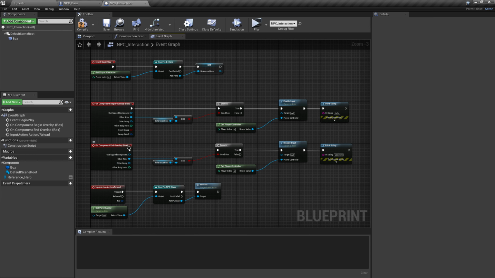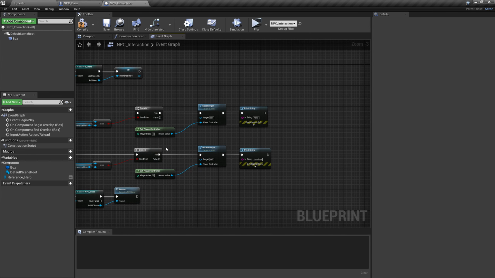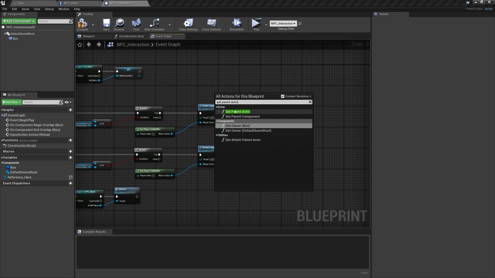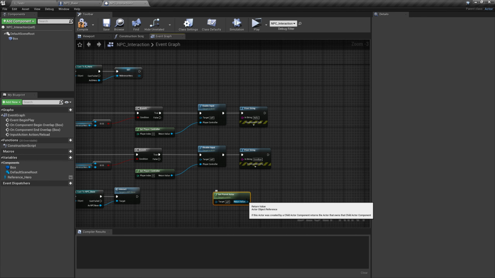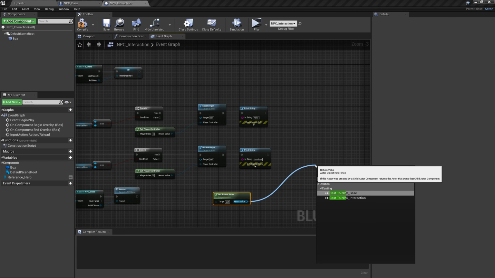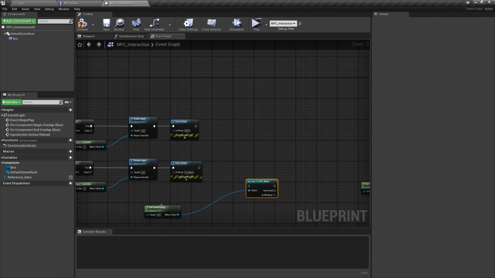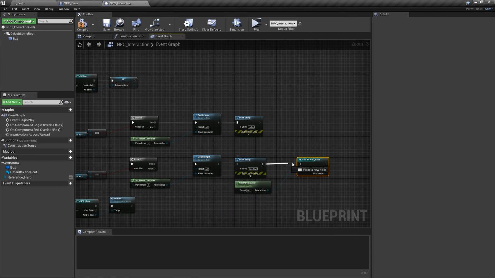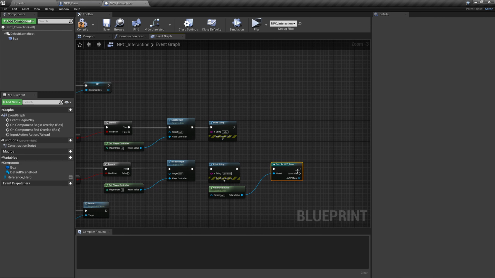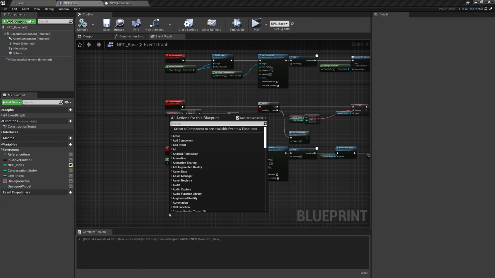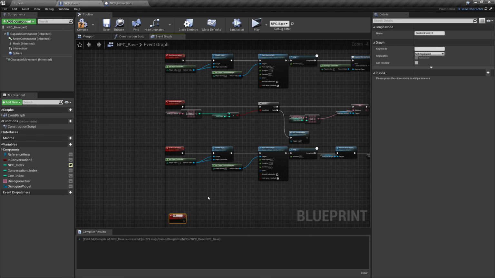And at the end of our on-component end overlap, we want to get parent actor and cast to NPC base again. The same as we did here for when we enter our conversation. So out of that casting, we will call an event called walk away, but we can't call that event until we create it. Back to NPC base. Let's right click, custom event, and we'll call this walk away.